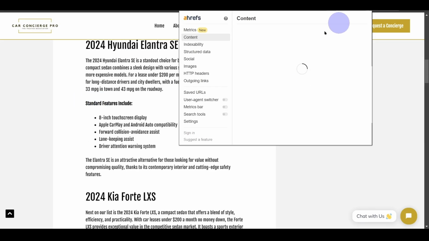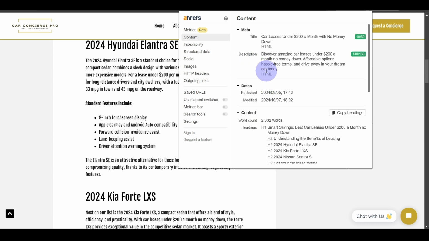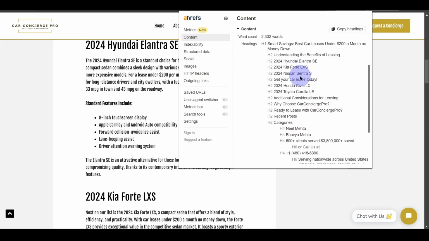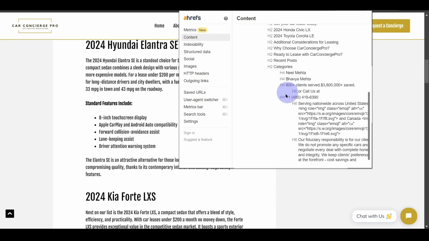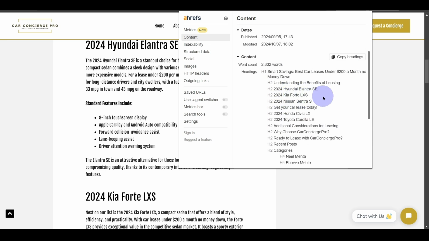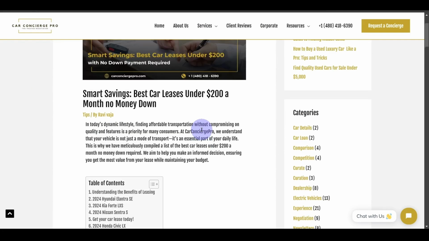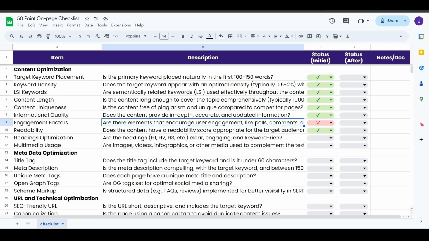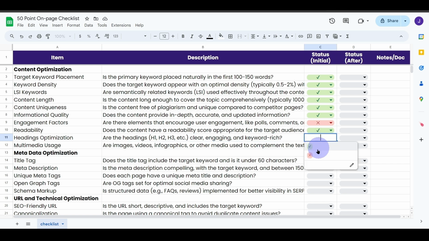So I'll just use this Ahrefs extension. You can download it for free, add it, and then this can be really helpful when it comes to studying the content structures of web pages. So we have these H2s over here. There really is no H3s, and these are mainly names of cars. So I think there could be improvement over here. So I'll just go back and I'll mark this heading optimization as no.